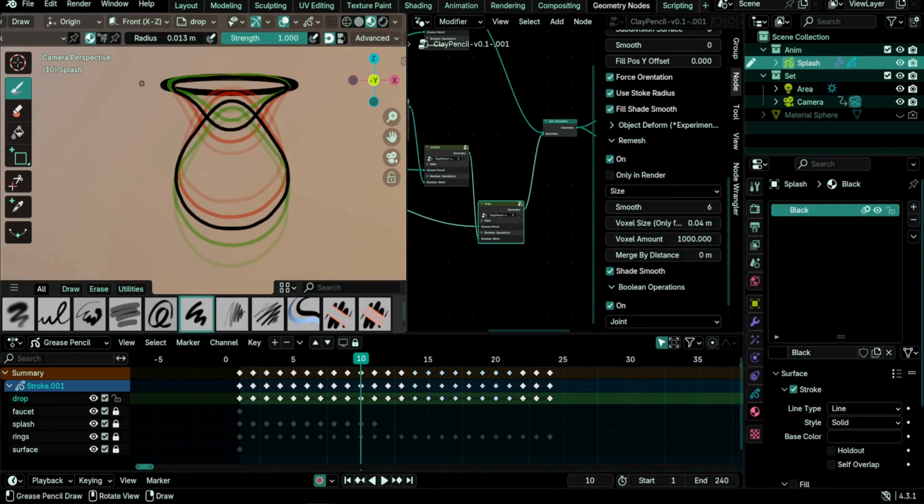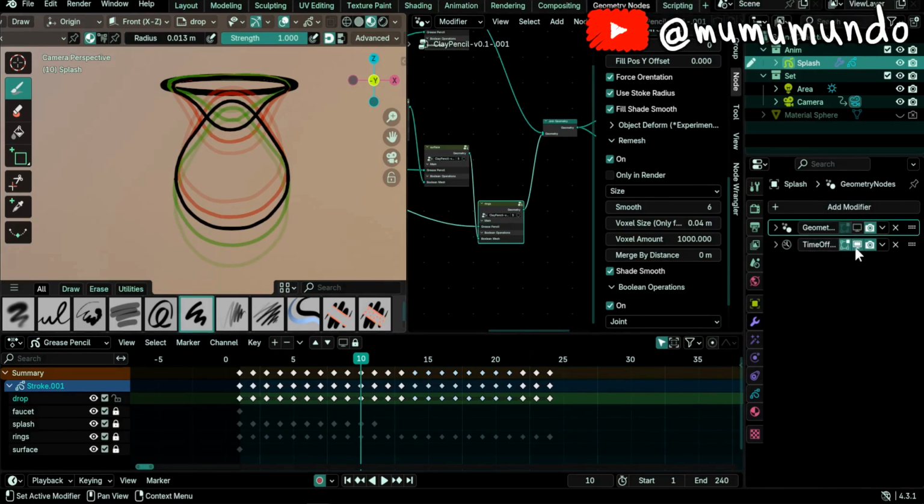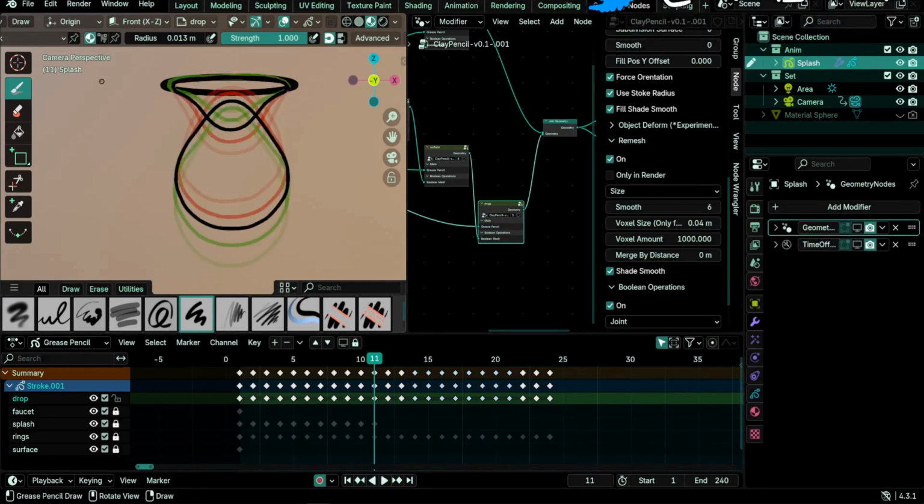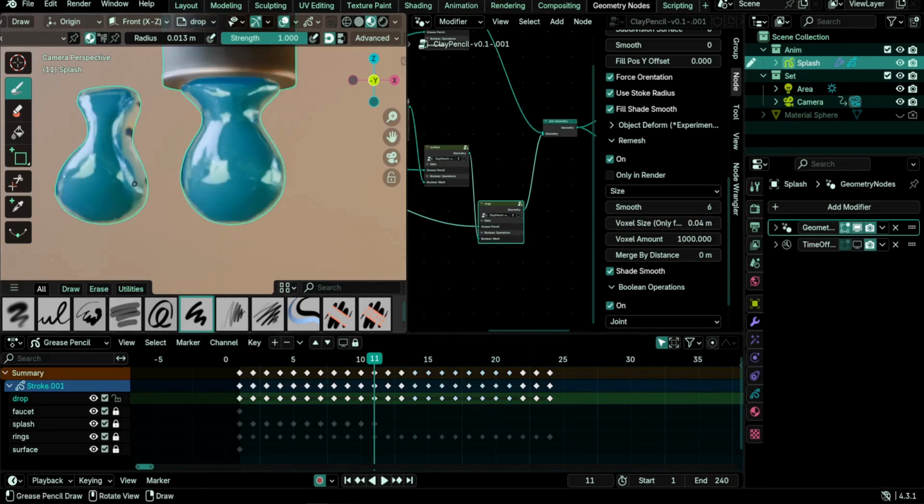Let's select our brush and try to draw something. Why is it red? Let's do Ctrl Z. I think it's because of the time offset modifier, so let's disable it too. Let's find this frame and I will draw again my drop. So it's like I made a merge drop. And now if I enable clay pencil again, you see that I have this. So look at the difference.